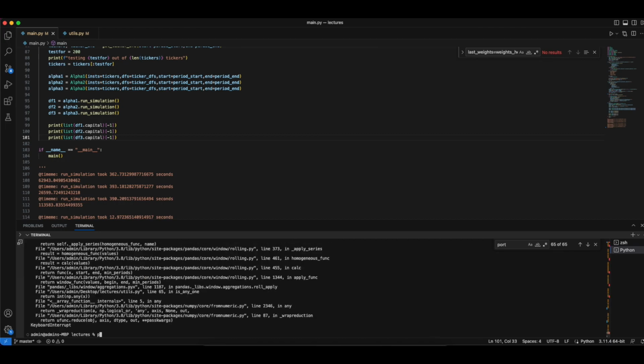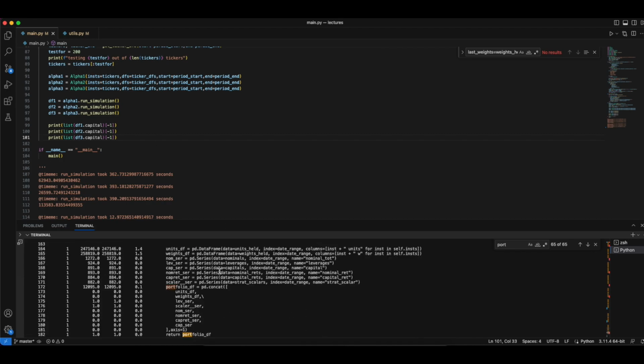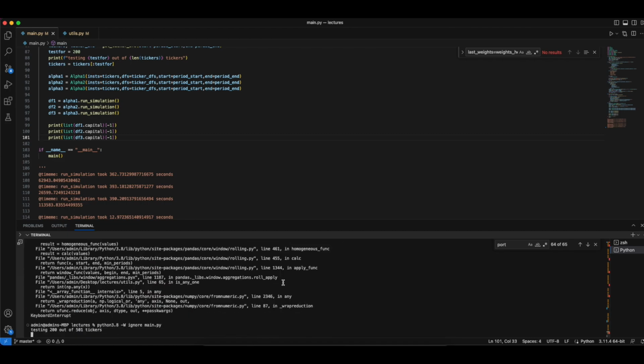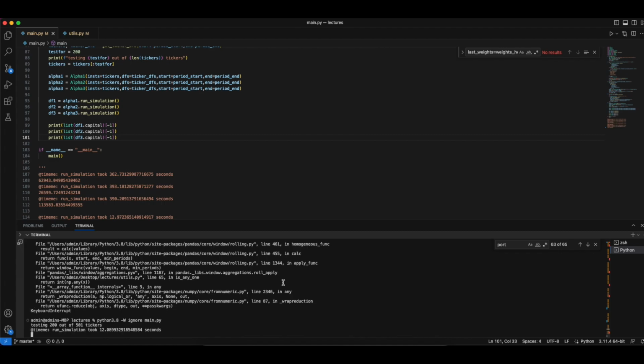By the way, if you are sick of getting the warning statements, you can just run this. It says for all the warnings, ignore and then run the script. So you will no longer be receiving all of these warning statements, like runtime warning, things like that, which are warnings, such suggestions, right? Don't quote me on that.